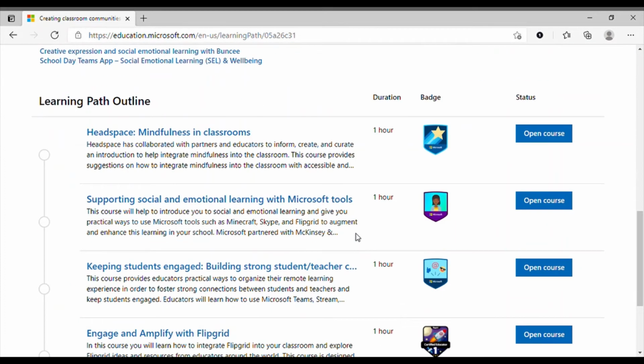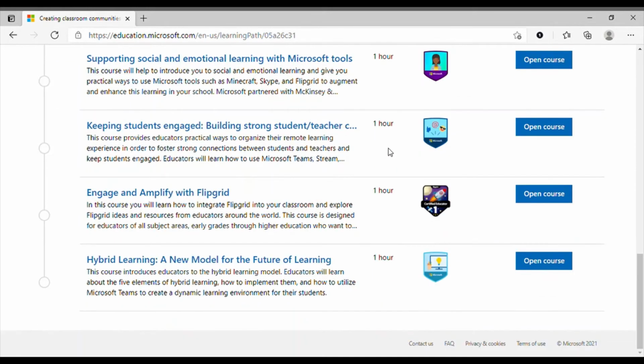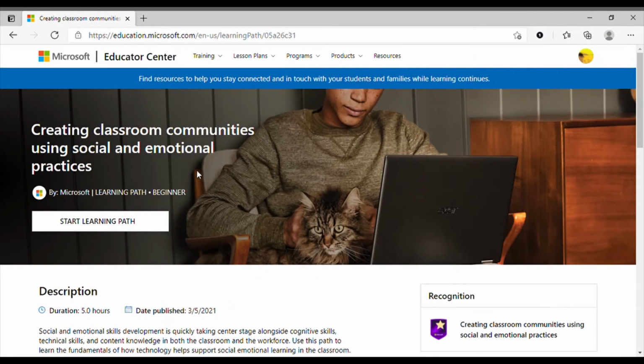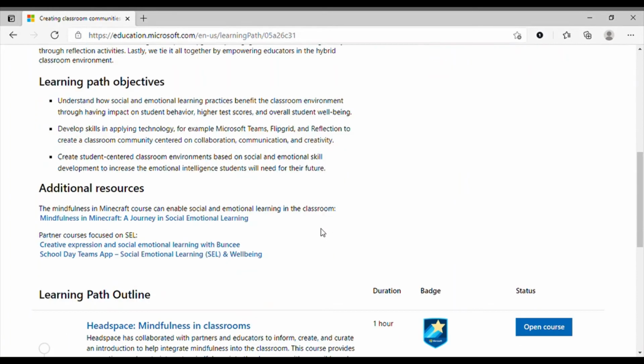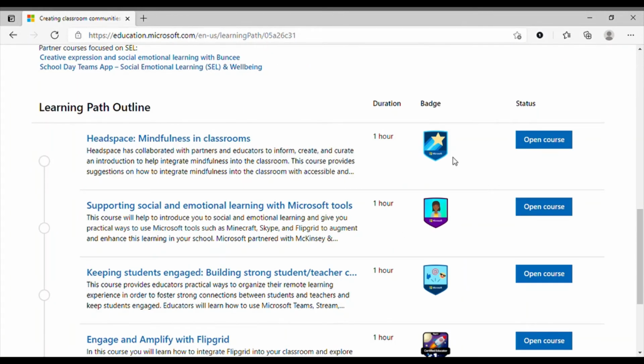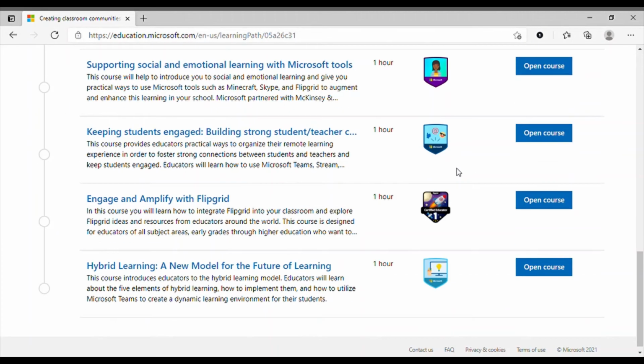This means that if you take one course, you will be getting a badge. The duration of one course is 1 hour. If you decide to take all courses under this learning path, you will get a badge for this entire learning path, but you will also get course badges for every course you take.